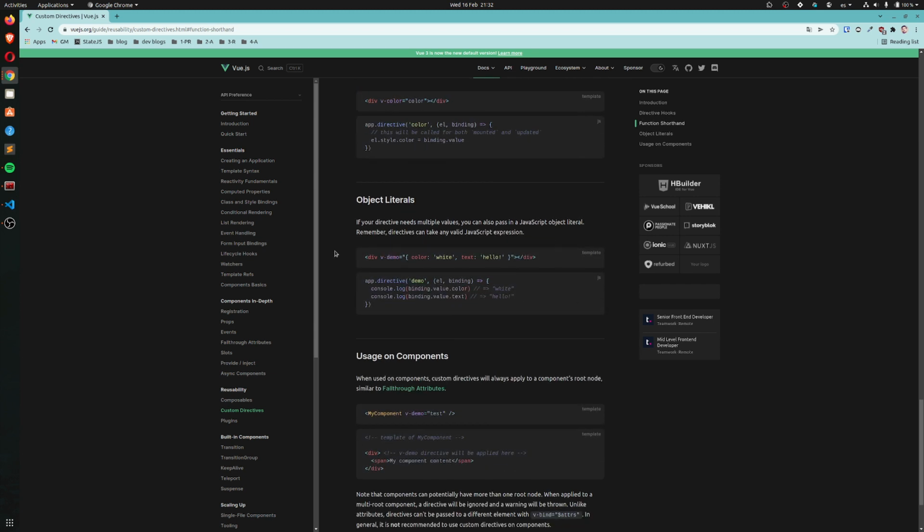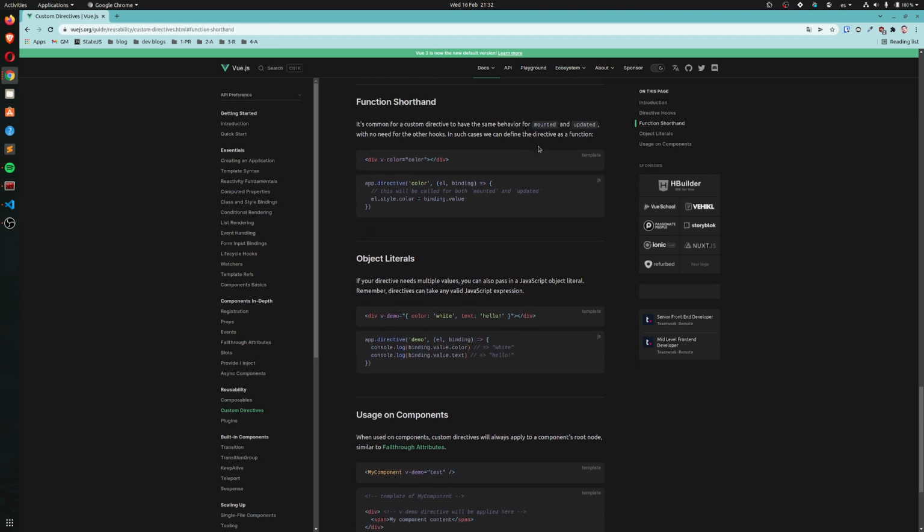All right, object literals. If your directive needs multiple values, you can also pass in a JavaScript object literal. Remember, directives can take any valid JavaScript expression. So we can pass this to v-demo, and then we have our directive, which has a handler function, which will run on updated and mounted hooks, with an el and the binding. That's the DOM element, so this div, and that's the binding, so that's data bound to the directive. And inside this binding, there is a value, and the value is this thing. And we can access the color and the text.